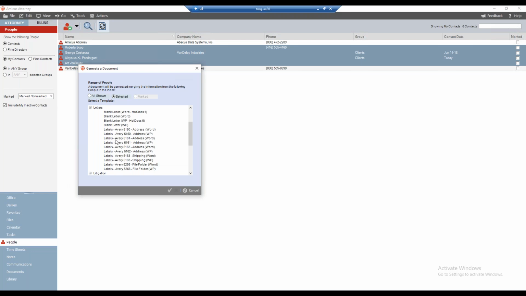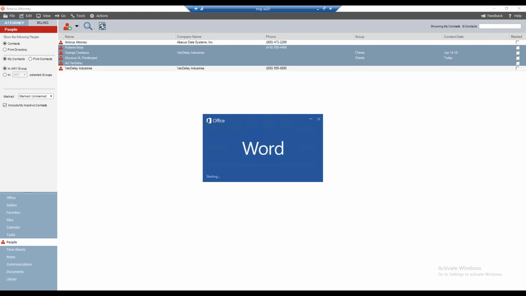However, I want to make note of what's included in Amicus Attorney, so I'm just going to simply select the Avery 5160 label here. And you'll note that I'm selecting the one for Microsoft Word, and I'm going to click OK. So this is going to generate a document for us, as you can see happening right now, where the selected contacts have been assembled such that they are ready to be printed out on the selected size of Avery labels. In this case, they would be the 5160 labels. So that's what you would put in your printer, and we're about to see what that document is going to look like here in just a moment.